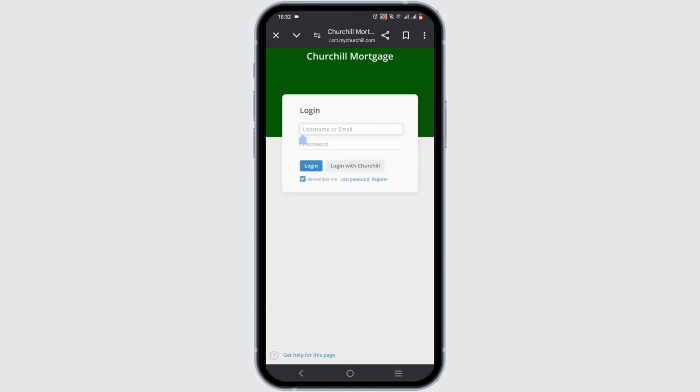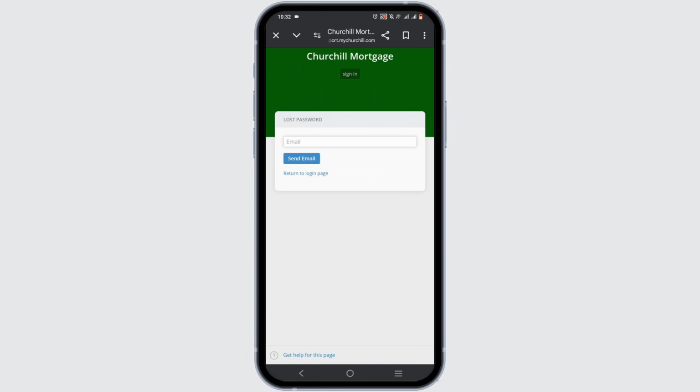In the case of forgotten password, tap on the lost password option, in which you will have to enter the email address that is linked with your Churchill mortgage. Then you can click on Send Email. By tapping on it, you will receive a recovery link with which you'll be able to recover your account and log in into your mortgage account.